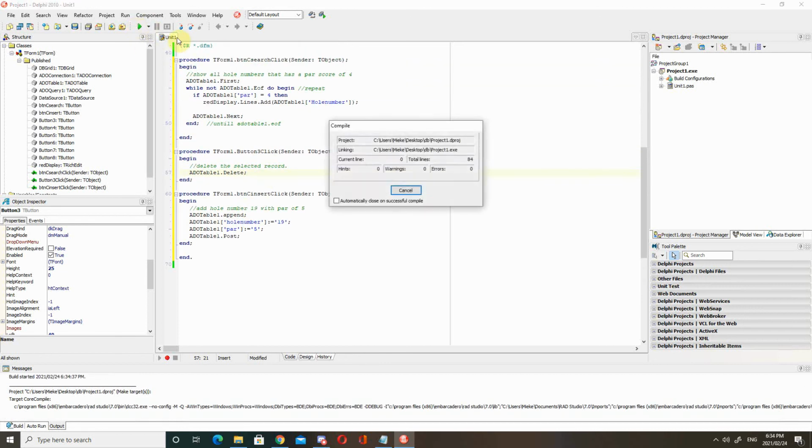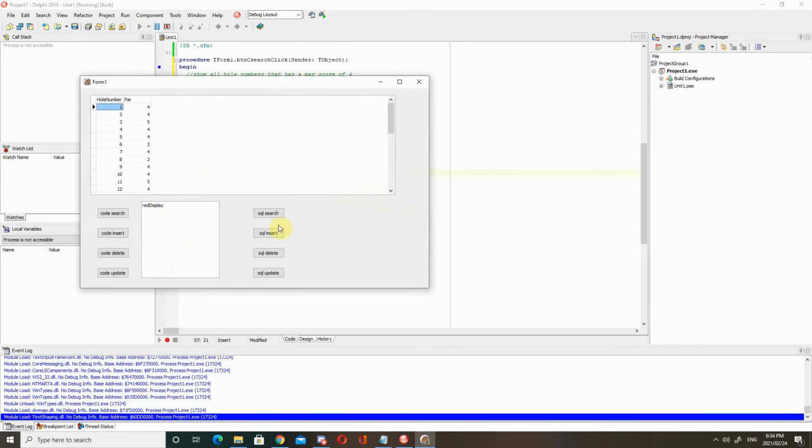So how this works, you can go and we can look. I'm going to delete 19. So you select the one, click delete, 19's gone. You can click on the 29, click delete, 29's gone.